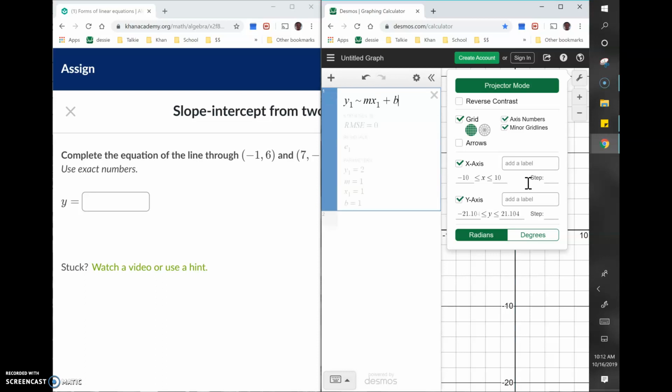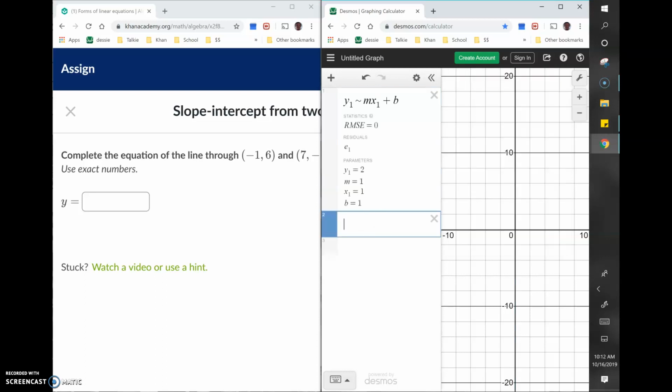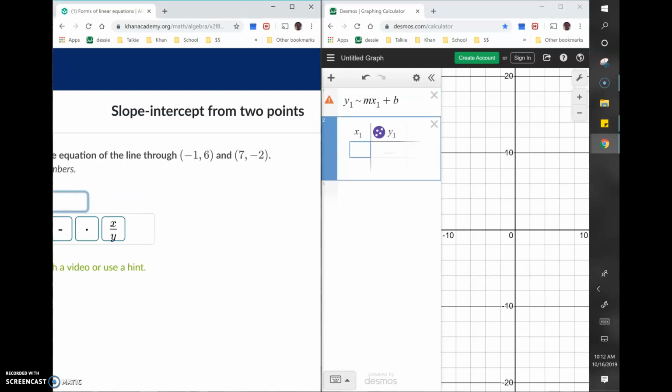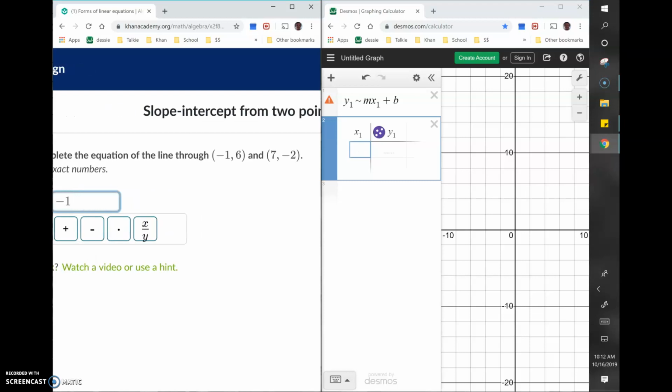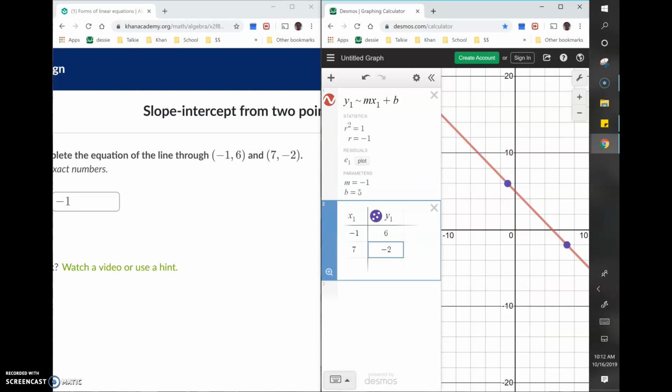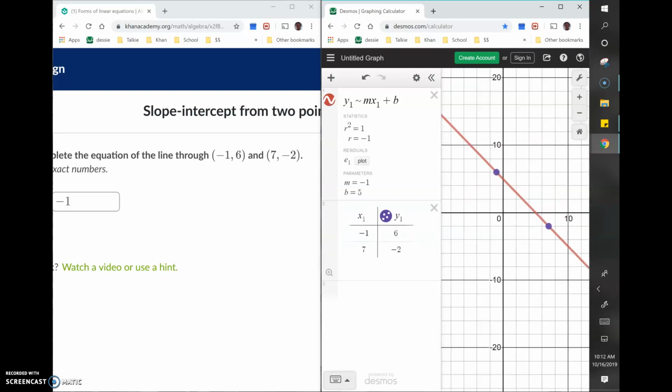y1 ~ mx1 + b, and we've got the y1 and x1 in, so that when we add this table, I've actually got to change these to 1s. We've got to make sure that we've got our equation synced to this table, and then I just go ahead and put in these coordinate points that it gives me. So -1 and 6, and 7 goes with -2, and so now we can use the regression to find what m is.